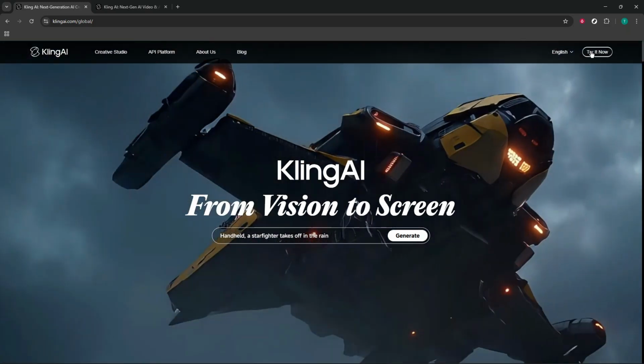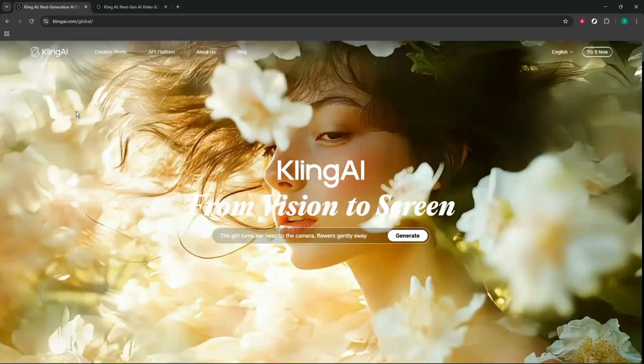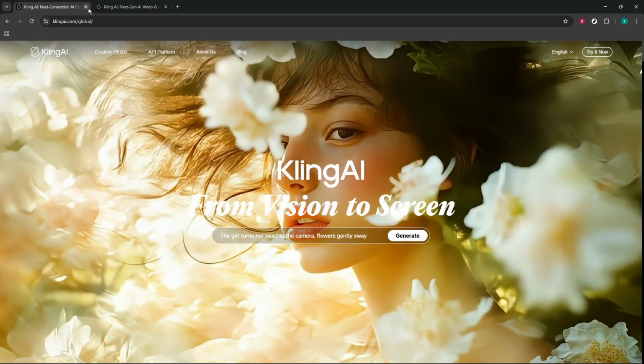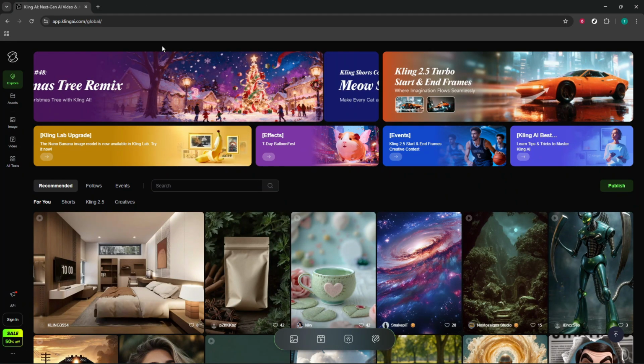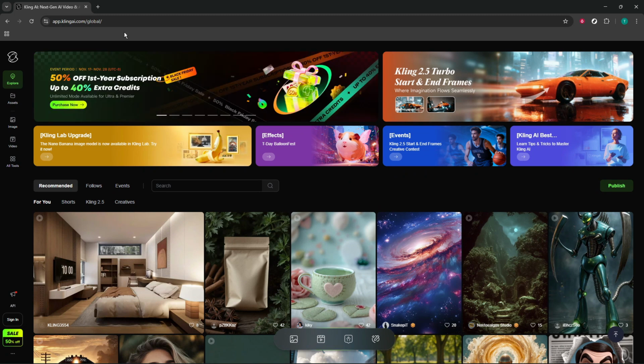Next, look for the Try It Now button. It's a clear call to action that takes you into the app experience. Click it. If you don't see the button right away, scroll a little or widen your browser window, as layout can shift on smaller screens. Using an up-to-date browser will help everything load smoothly. You'll be taken to the Kling AI app.